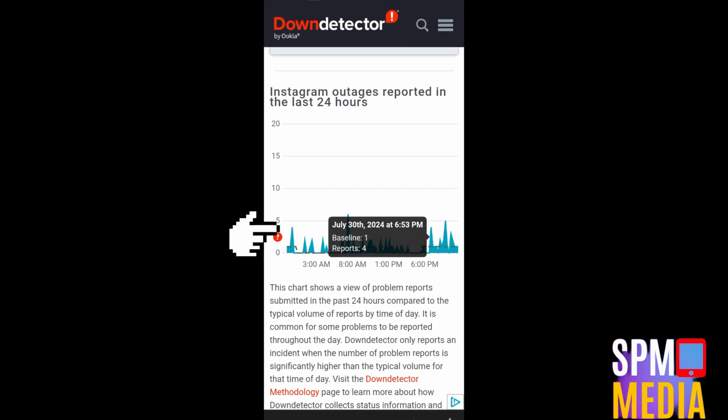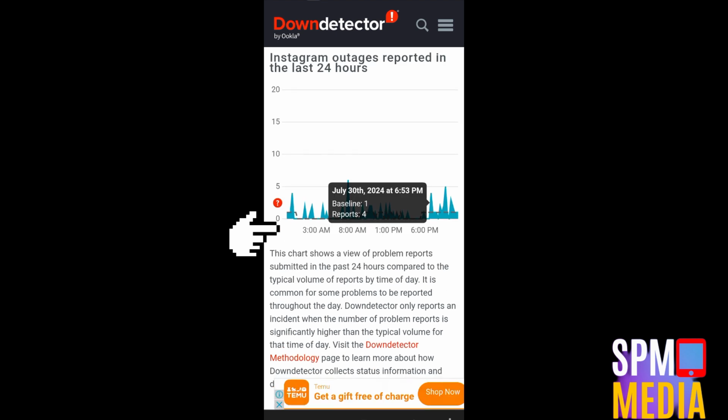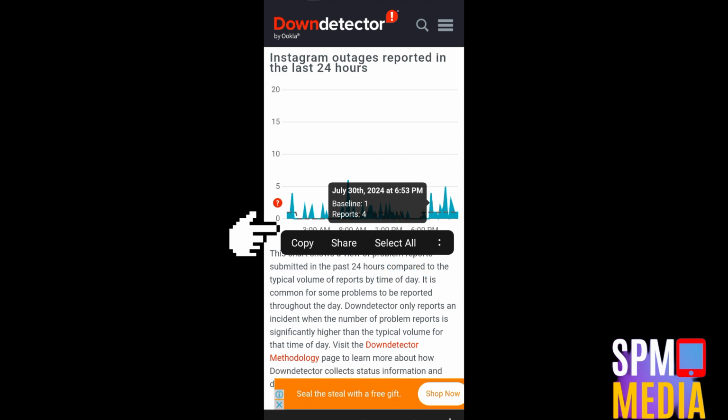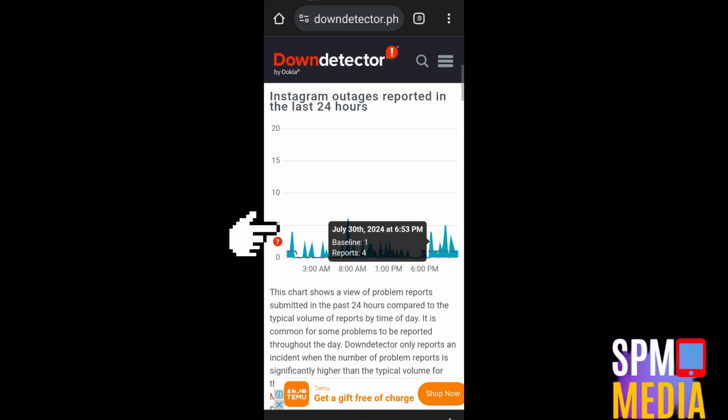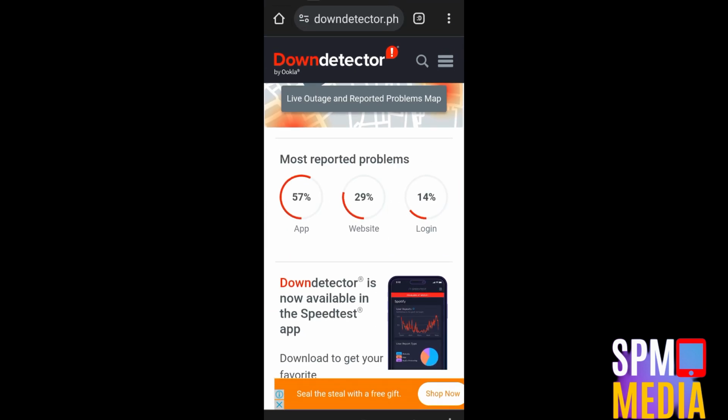And if you see that there is indeed a problem, what you're going to do here is just wait for a couple of hours, or we don't know, but you just have to wait until they fix the problem. So when you open Instagram, you will not see that error or something not working well with your Instagram application.